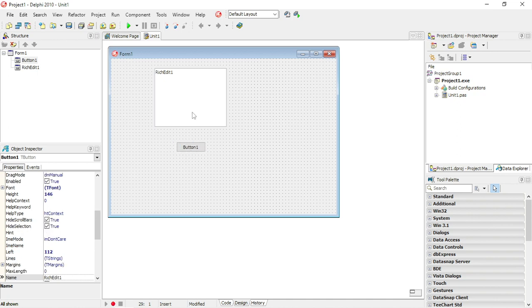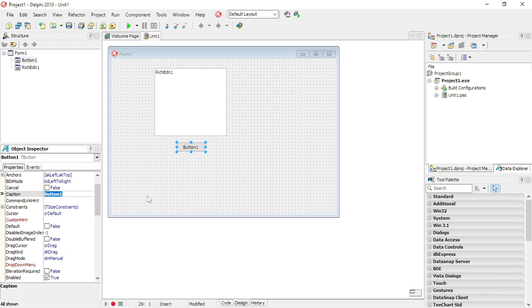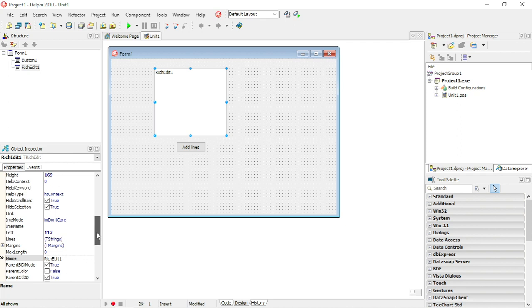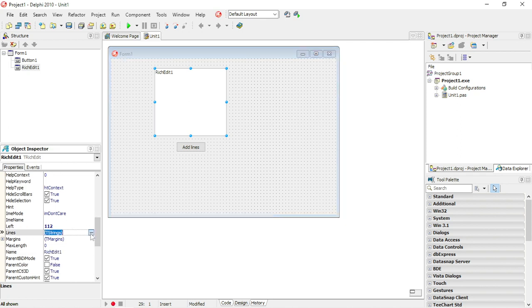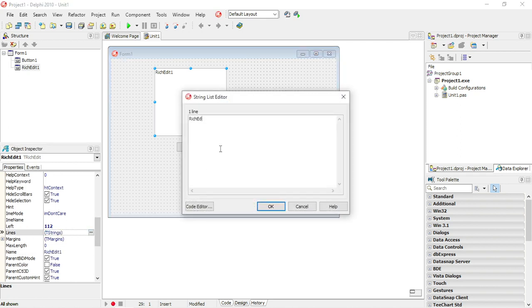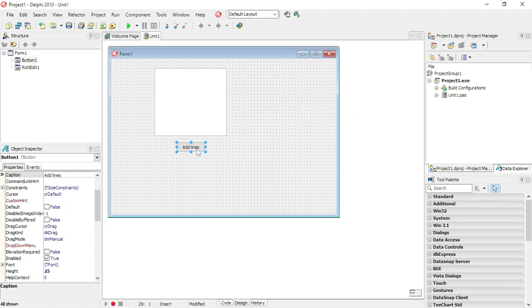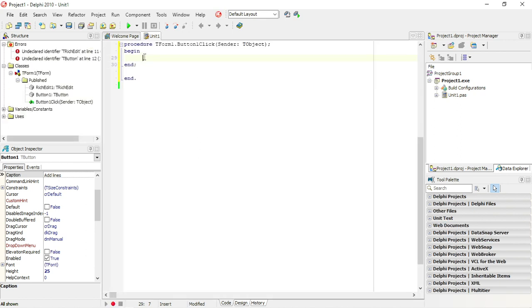To add one line to the rich edit, let's say 10 times. To add lines, let's remove everything in the rich edit. So when I click on this button, I want to add, let's say, the word hello 10 times to the rich edit. Okay, so for.